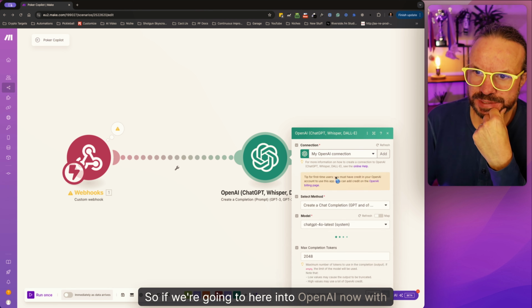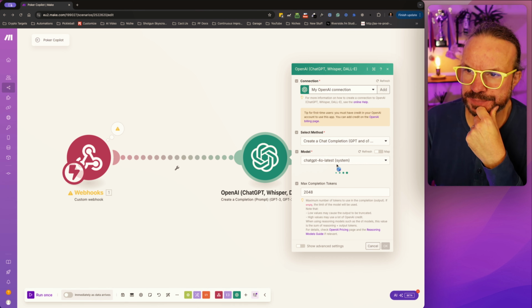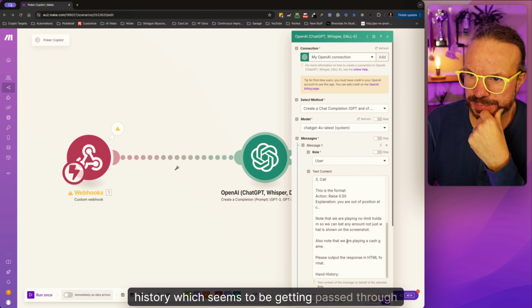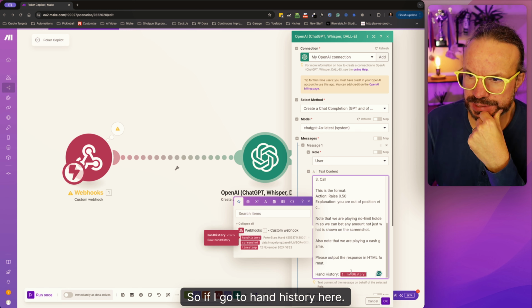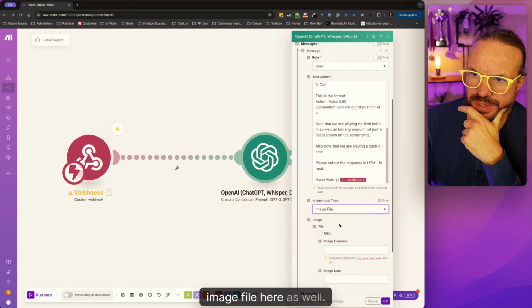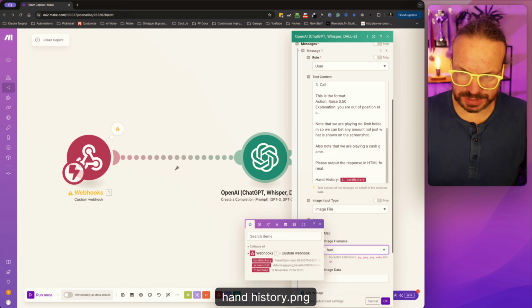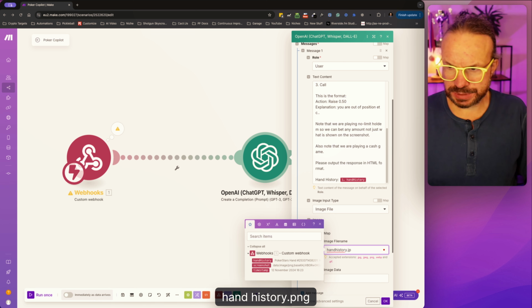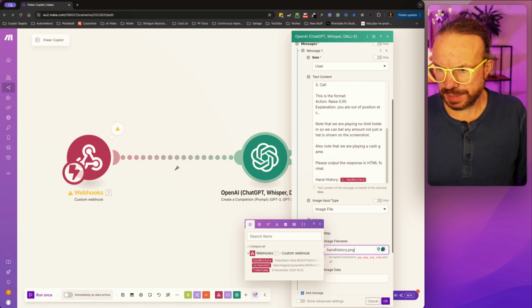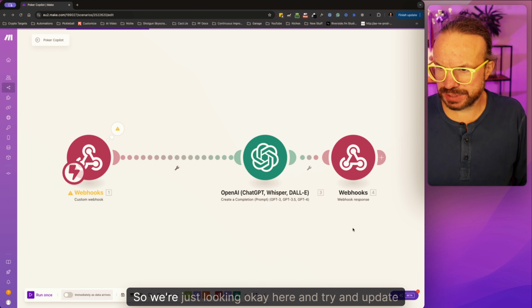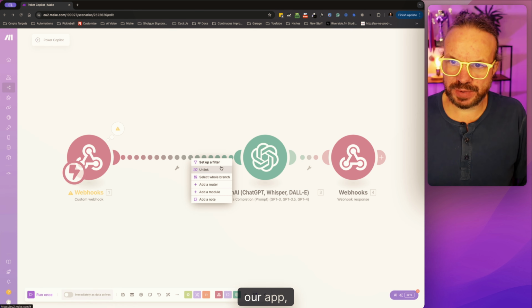So if we're going to here, into OpenAI, or ChatGPT, what we're going to do is pass it that hand history, which seems to be getting passed through now. So if I go to hand history here, I'm going to add in the image file here as well. So we can go and give this a file name. So this can be hand history.png, and the image data, actually we've got this in base 64 format, so we actually need this in binary format. So we're just looking okay here and try and update our app to say that.